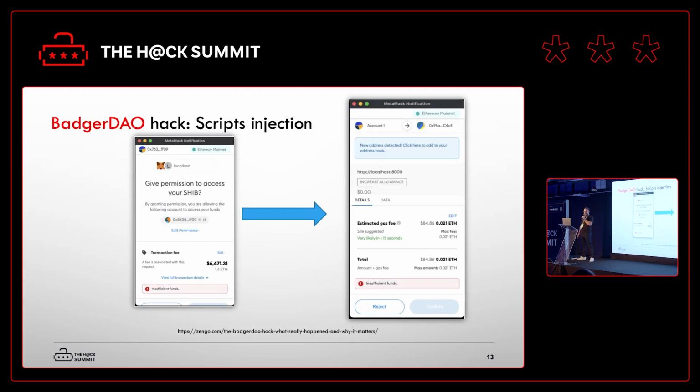Back in the time, there was a hack on BadgerDAO, which stands for Decentralized Autonomous Organization. That's kind of a standard crypto organization, let's say, if somebody is unfamiliar with that. What the attacker did, they had an opportunity to control scripts which were loaded by the main page of the organization. And they used the ability to insert scripts. So simply it was like an XSS.